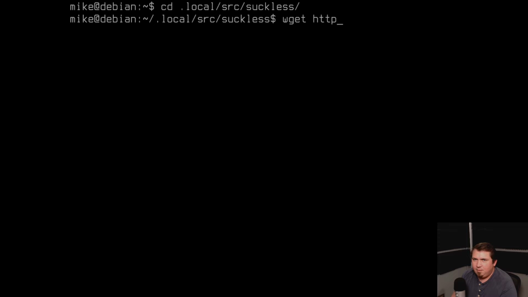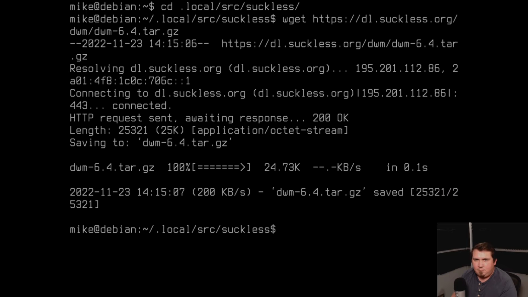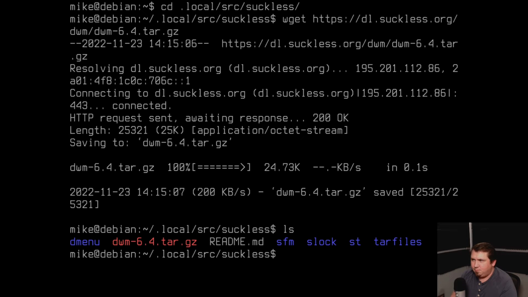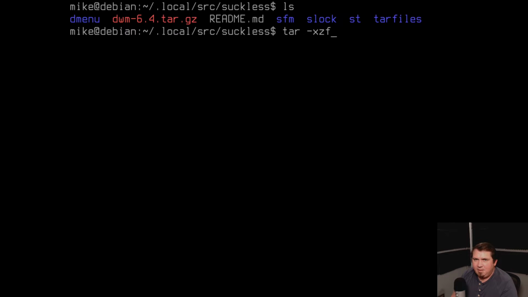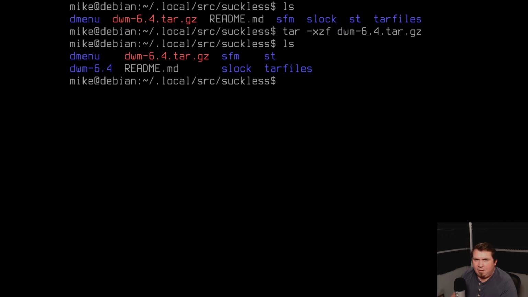All right, so let's cd .local/src/suckless. And now let's wget https://dl.suckless.org/dwm/6.4.tar.gz. So now we just need to untar this. So let's clear the screen, and then tar -xzf dwm-6.4.tar.gz. All right, so now we have a dwm-6.4 directory.